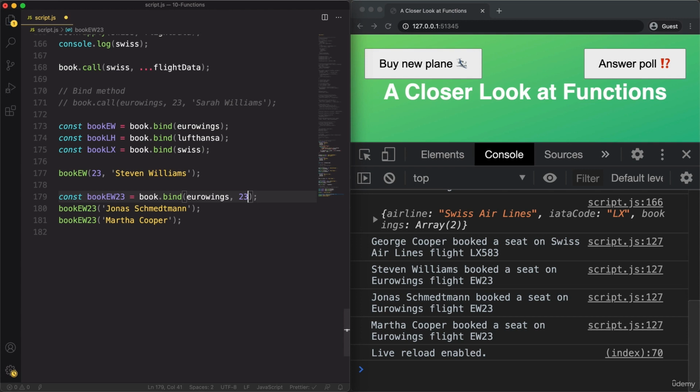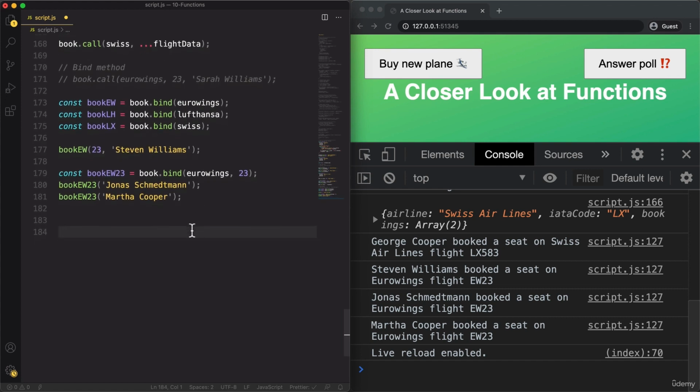Oh, and I deleted the 23 here, of course, I didn't want that. So this is correct. And by the way, what we did here, so basically specifying parts of the argument beforehand, is actually a common pattern called partial application. So essentially, partial application means that a part of the arguments of the original function are already applied. So which means already set. And so that's exactly what the book EW23 function is, right? It's essentially the book function, but with 23 already predefined. Great. So hopefully this was a nice example for you to understand the call, apply, and bind methods.